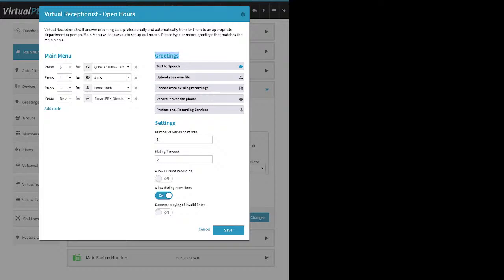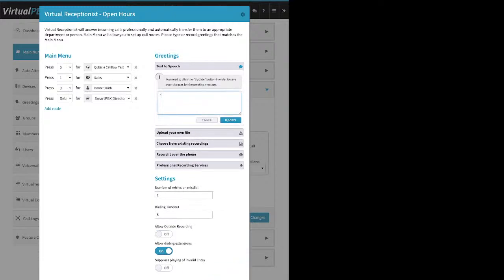On the right, we've got our greetings. The greeting is where you say thank you for calling, typically your business name, and then you want to give instructions. What do people press on their phones to get to places? First up, text to speech. In the box here, you can enter up to 250 characters, not words, but basically where you say things like, thank you for calling, and then press 0, speak to a representative.